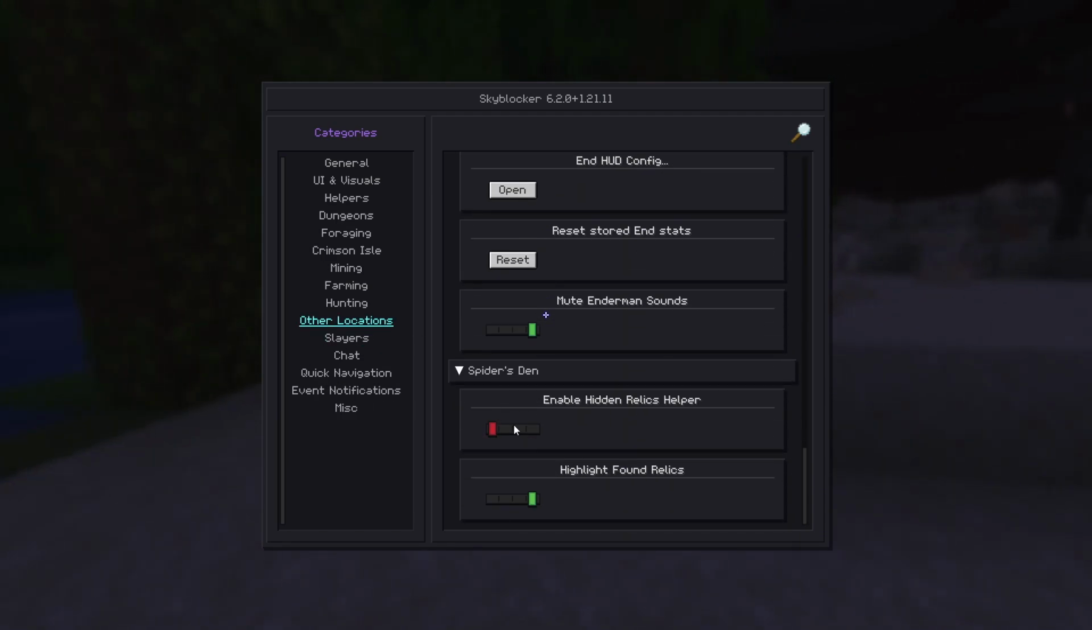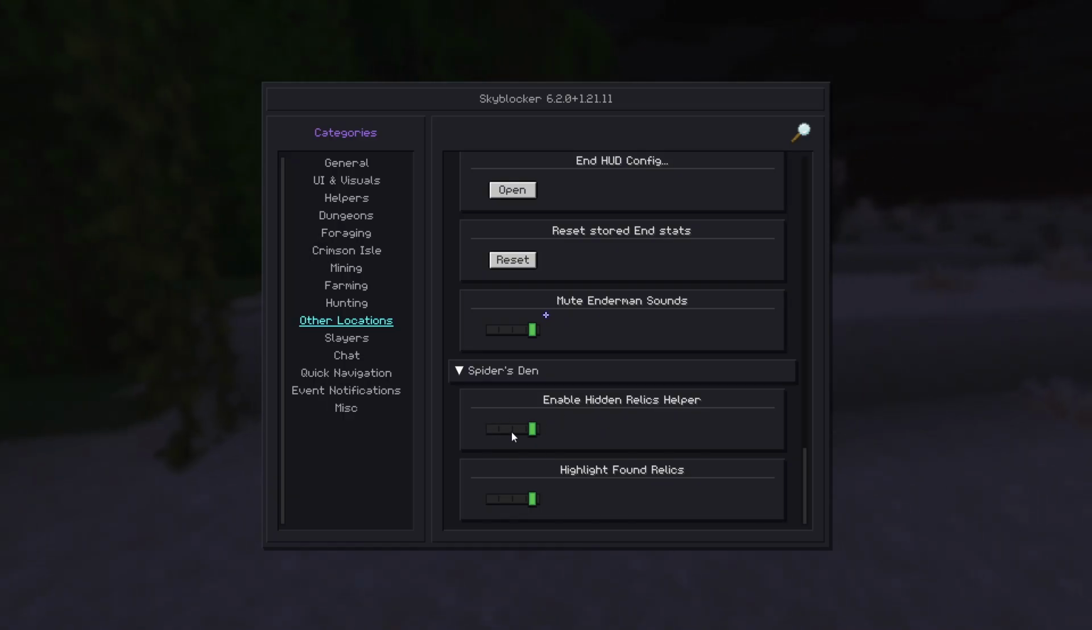Oh wait, this is gonna be useful for the start of the game, because each one gives like 20k coins, so that's really good for when you're first starting out. And also I think it gives Skyblock XP.